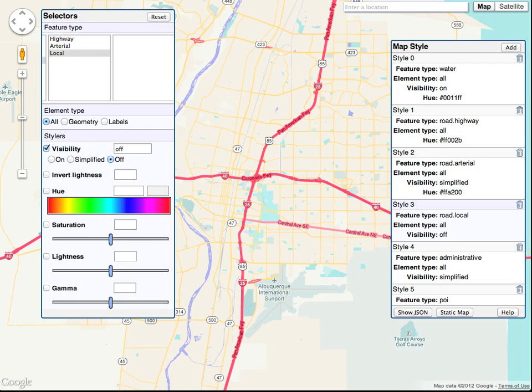Local roads I have turned off, as you see here in style 3. If I were to have them turned on, you would see them in the background, but in this case they tend to clutter the map up some, so I'm going to have the local roads turned off.